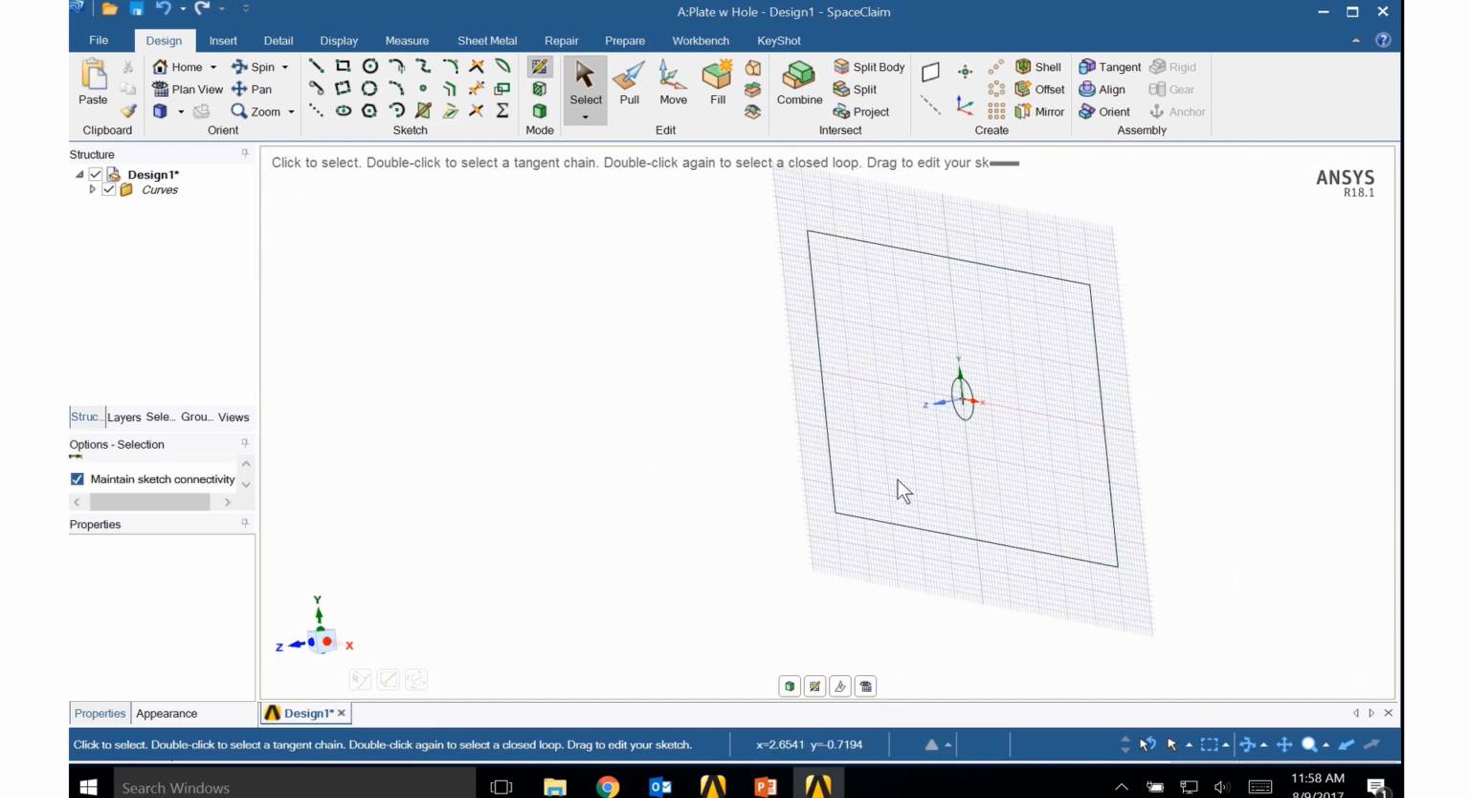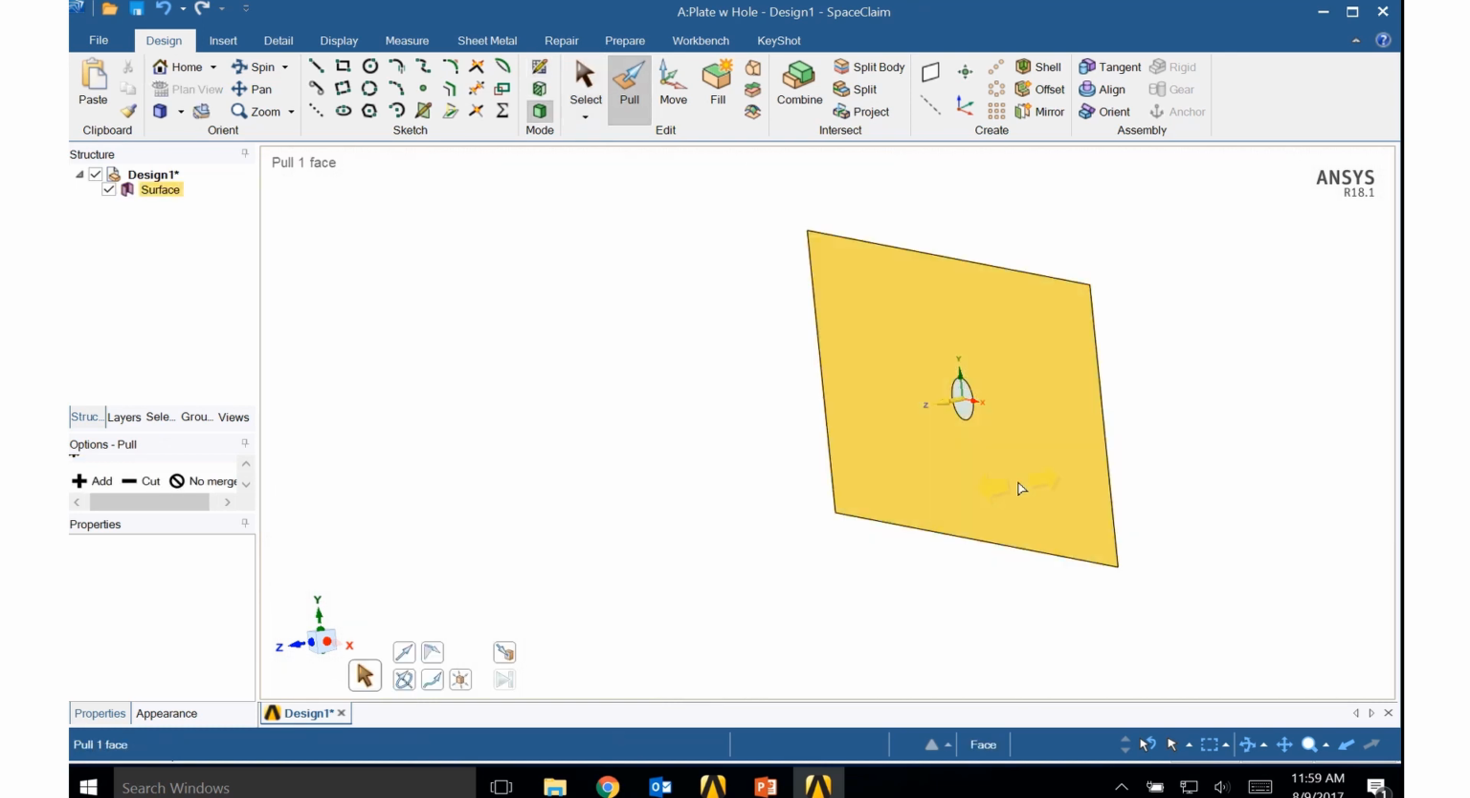And I'm going to make this a 1 inch thick plate. So I'll come up to the pull command, then I'll come down onto the face that I want to pull, and I want to pull this yellow face. You'll note that by default it keeps the hole out of there. If I wanted to pull the hole, I could simply click on the hole and pull it out, and if I go backwards you can see that I'm creating a cylinder. I don't want that, so I'll hit undo.